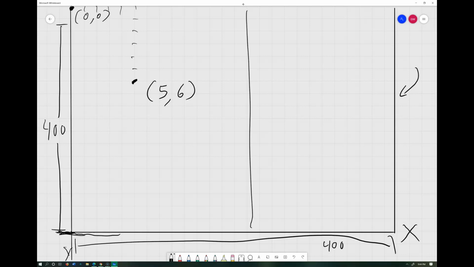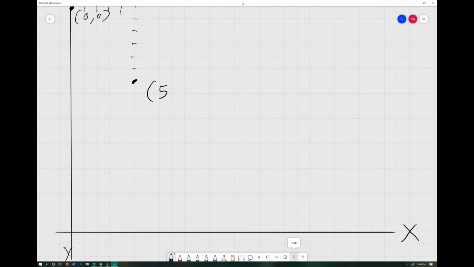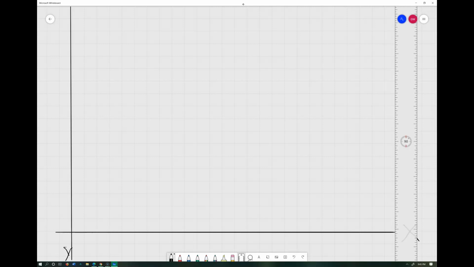If I wanted something 400 wide, it would fill up the canvas horizontally. Okay, so let me take some stuff off. If we think about that, then we can use it to start drawing some actual shapes.